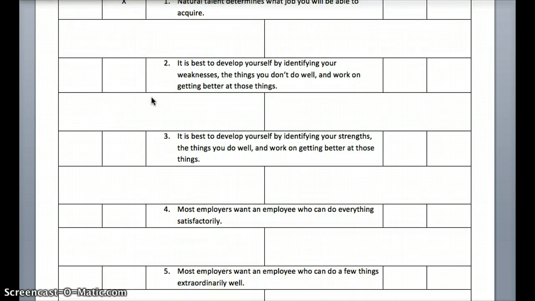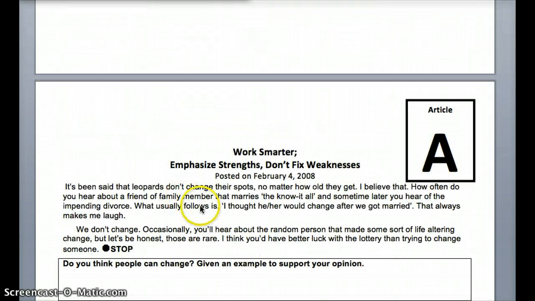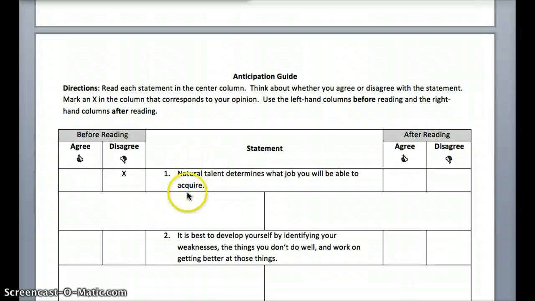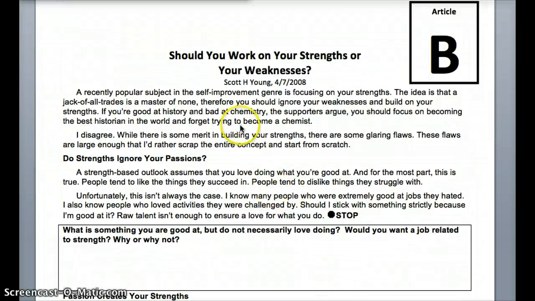They're not going to read both of them. They're going to read one or the other. So if they're on the agree side, they are going to be reading article A, which talks about the other side, the side that they don't agree with. So they're going to read about the other side of the argument, and vice versa. For people on the disagree side, they're going to read article B, which would be the opposite side of their own opinion.